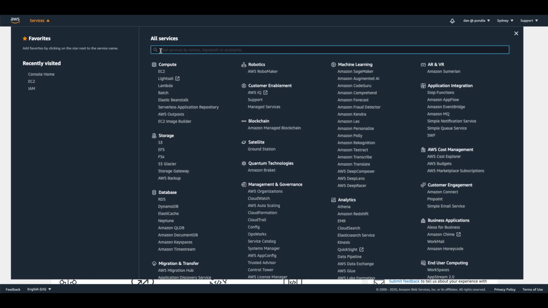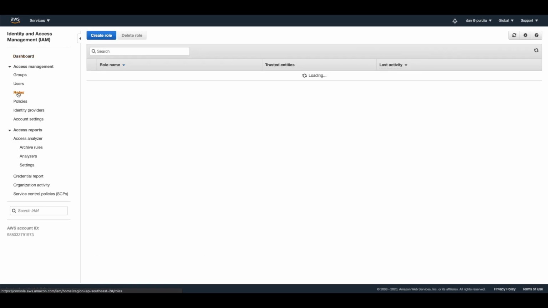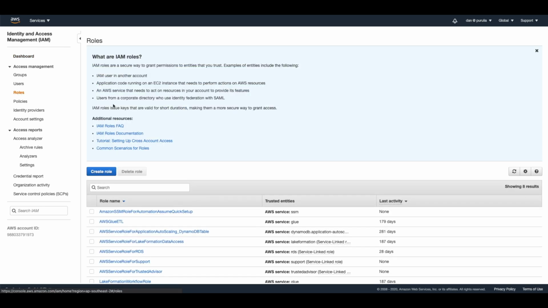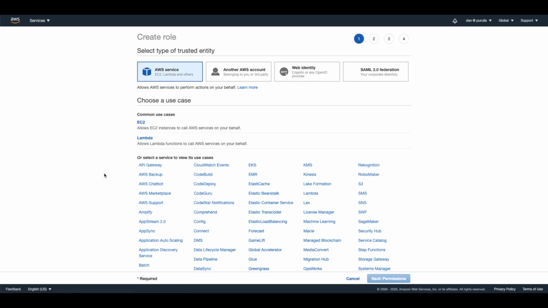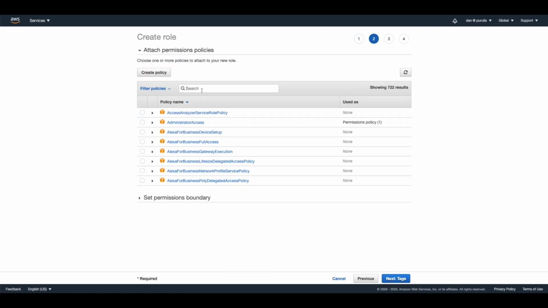IAM role. So first thing is that we need to create an IAM role for the EC2 instance. So this is IAM console. I'm going to create a role, and this role is for AWS service EC2. So let's select EC2 as service, go to next, and I have to attach a policy to this role.